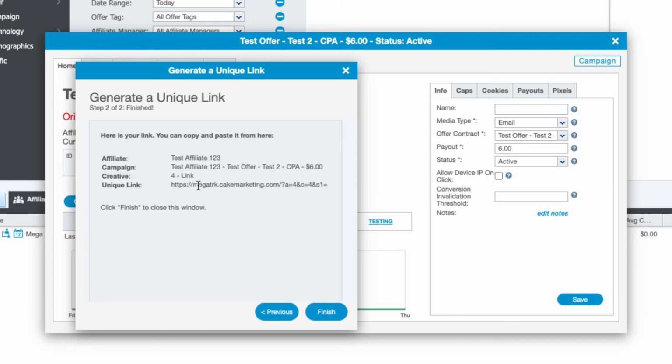Now we have our unique link. This is the tracking link that you are going to deliver to your affiliate, or your affiliate can log into the affiliate portal and get this tracking link themselves. You'll notice a few parameters. We have the A equals, the C equals, and the S1 equals parameters. A stands for affiliate. They happen to be affiliate ID 4 in your platform. C stands for creative. They're using creative ID 4, which means we know which offer this tracking link belongs to.